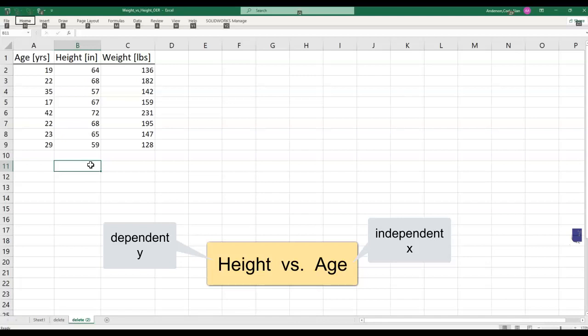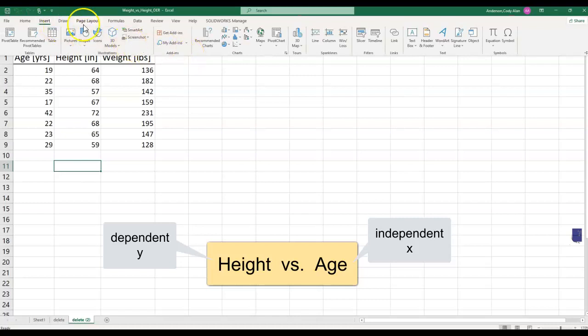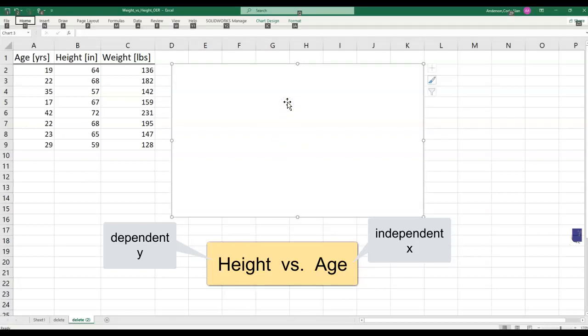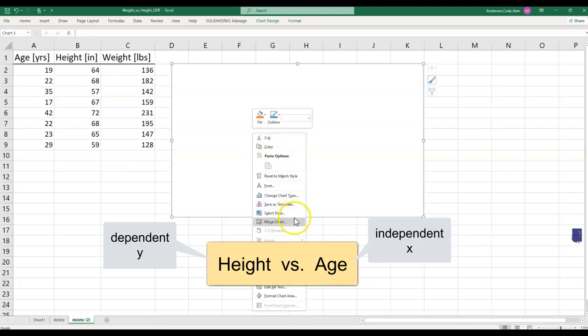To make a plot, I'll start by inserting a blank plot window. On the Insert tab, I click on the Scatter Chart dropdown, and then choose the basic scatter option. Just dots, no lines. Now I have a blank window which will fill up when I select data. If you remember one thing from this video, remember that right-click is your friend. I right-click on the window, then choose Select Data.